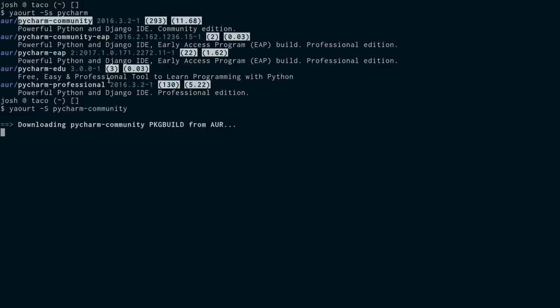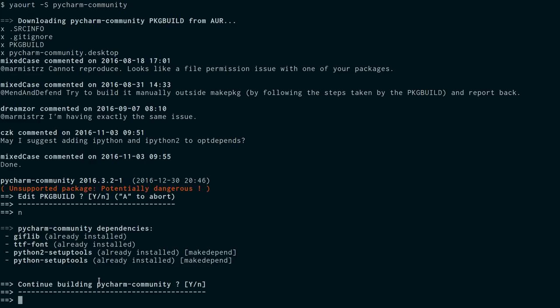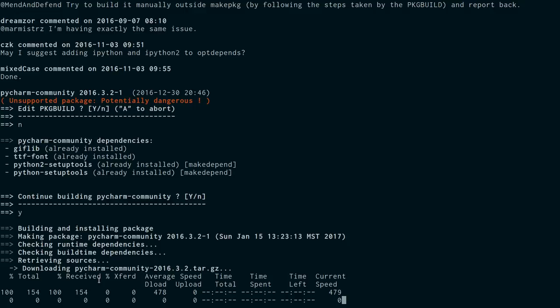And effectively, we're going to go through a similar process where it's actually going to go out and start the build process for this. It'll also let us know that, hey, this is an unsupported package, so make sure you trust it, and ask us if we want to edit that package build file, the descriptor I was showing you earlier. Generally, I don't edit the package build file unless I really need to customize something, and I will prompt to continue installing PyCharm community with Y. Again, this is a little bit more interactive than Pacman, giving us some more prompts and things of that nature. Now I've just got to wait for the actual tarball to download.